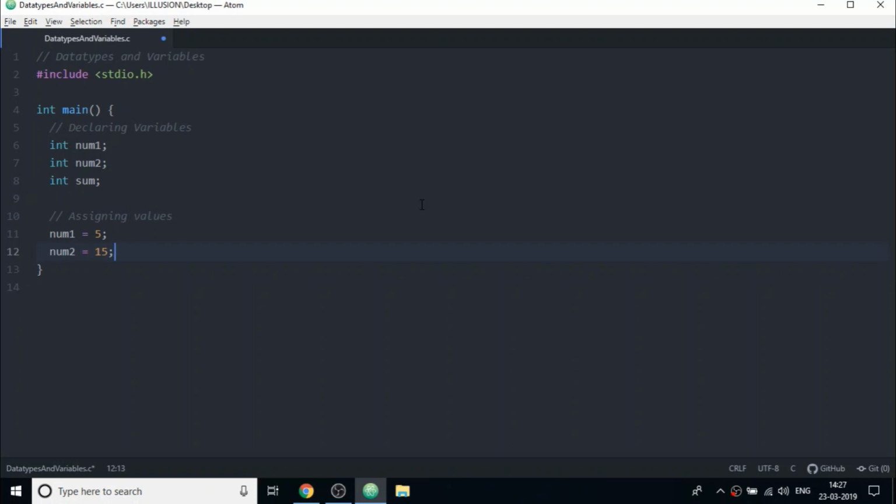Now let us calculate the sum of these two variables and save it in the variable named sum. So this statement is just like the algebraic statement that we saw in the beginning of this video. So the sum variable will get the summation of values stored in num1 and num2. Hence it should be assigned with the value 5 plus 15, which is 20. We can check that by printing the value of our variables.